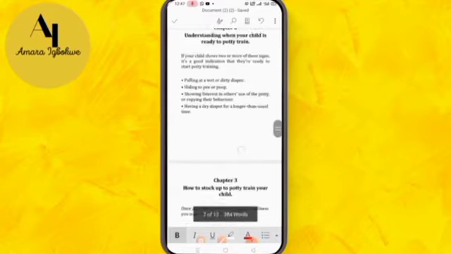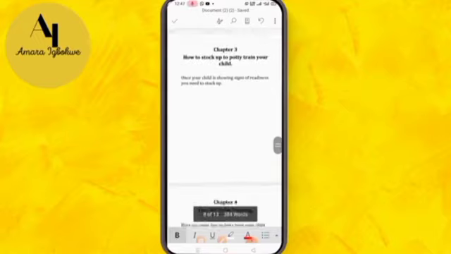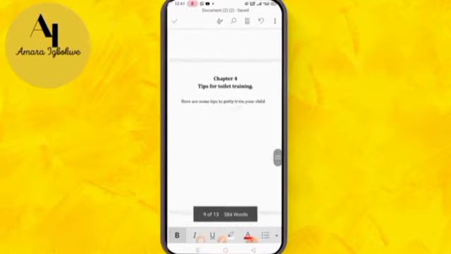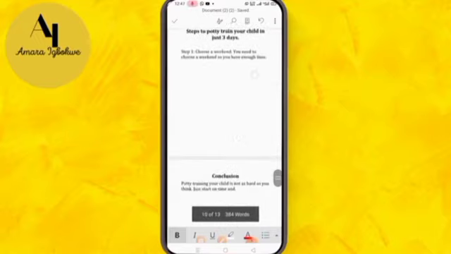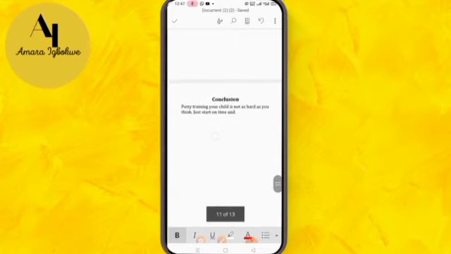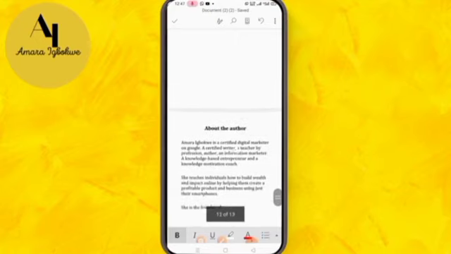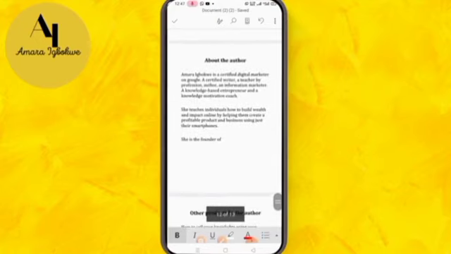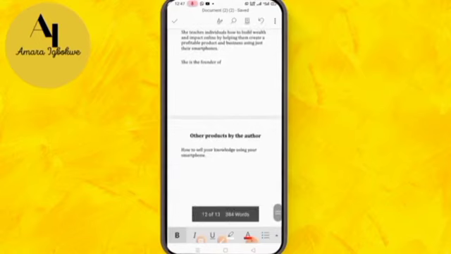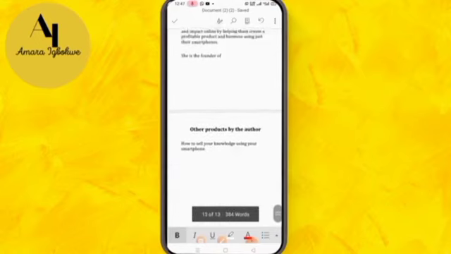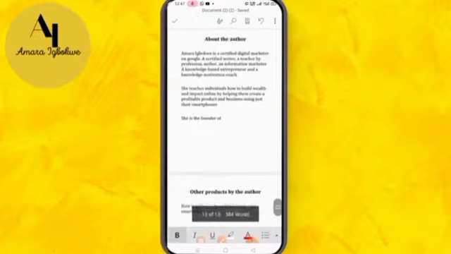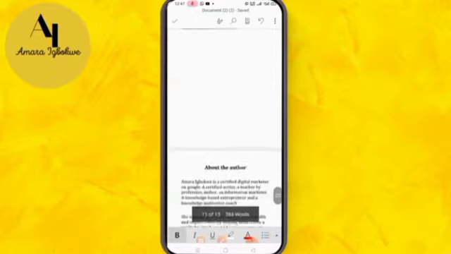This is chapter 2. This is chapter 3. This is chapter 4. This is chapter 5. This is conclusion I included here. This is about the author. Just write something about you. Okay, and then other products by the author, order of your products. So if you're using Microsoft Word to write your book, this is just how you're going to do it.